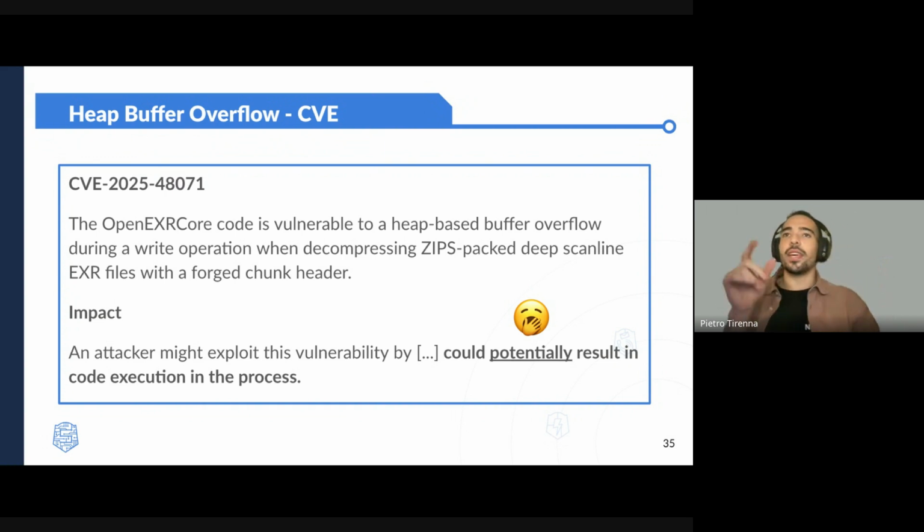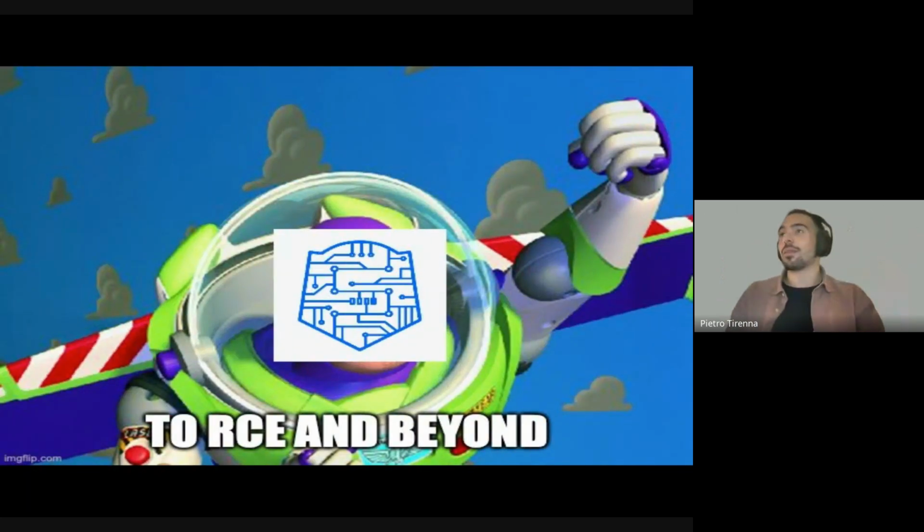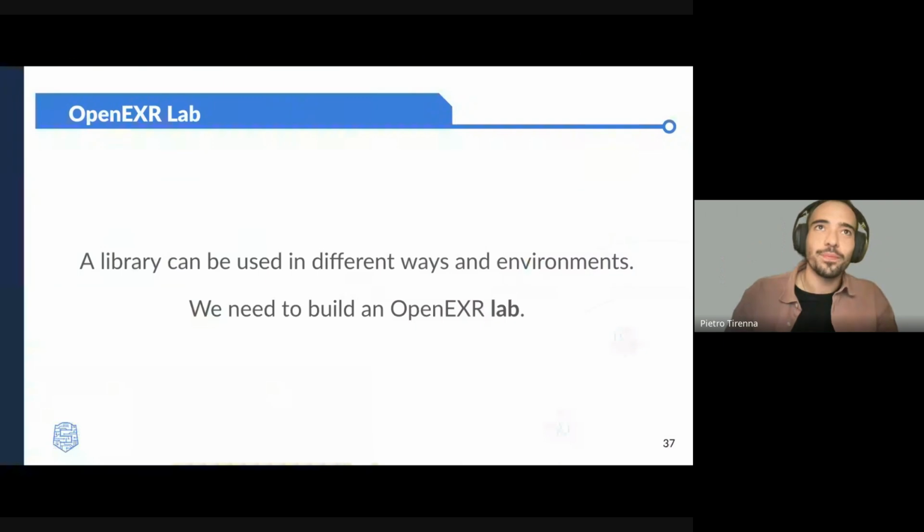So what if we don't like that "potentially" word there? What if we want to demonstrate that the vulnerability can actually be used for remote code execution? So let's do some exploit development, and let's really understand the power of this vulnerability.